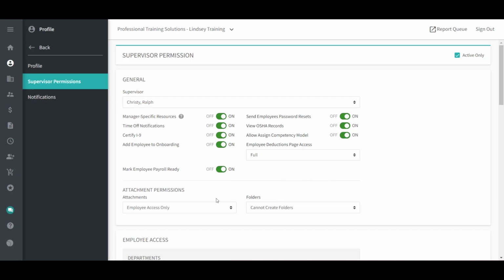The Attachment permission will control whether your supervisor can add attachments and folders. You can give them the ability to see their own personal attachments, view both their personal attachments as well as their employee attachments, or give them access to view and edit their employee attachments as well as their own. For folders, your supervisor can create all folders. They can create individual folders or have no access to create folders at all.